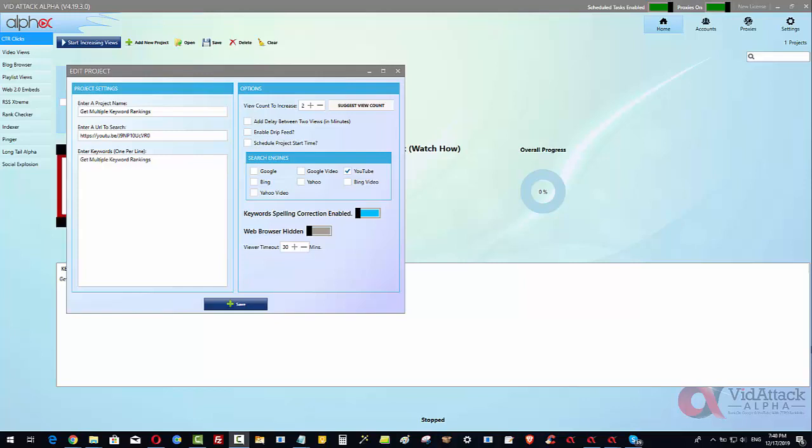So I'm just going to go through some of these here so that you can see the significance of what we have done. Okay, so the first one here is the CTR Clicks, and all this will do is click through from the search engine and it will find your content. Okay, that's all it's going to do. It's not going to watch your content, it's not going to browse around the website or anything like that.